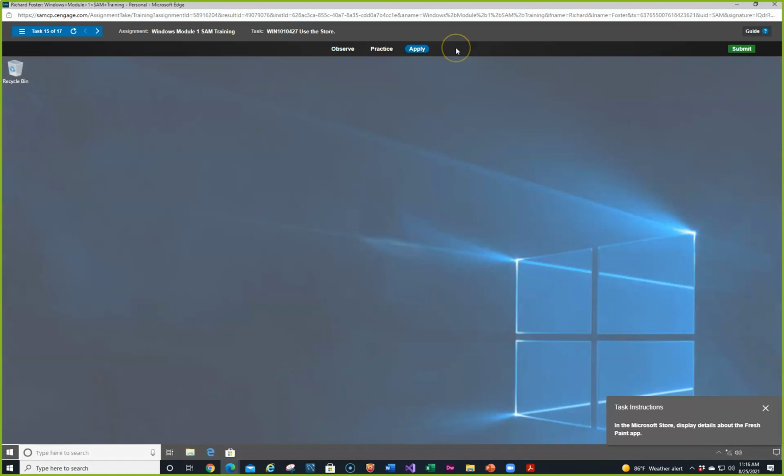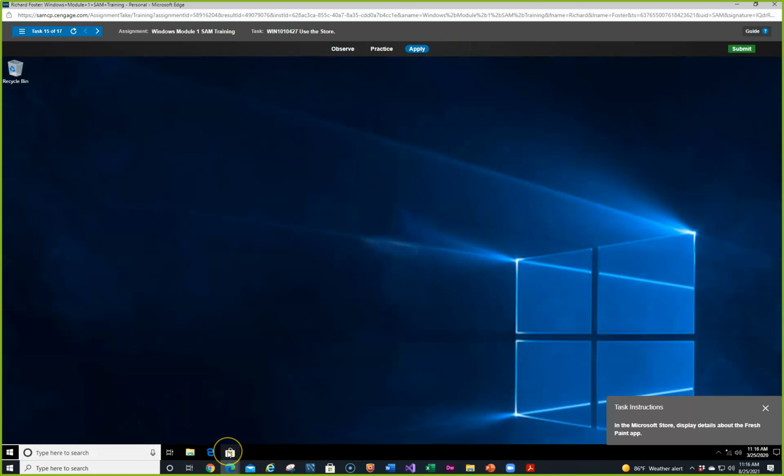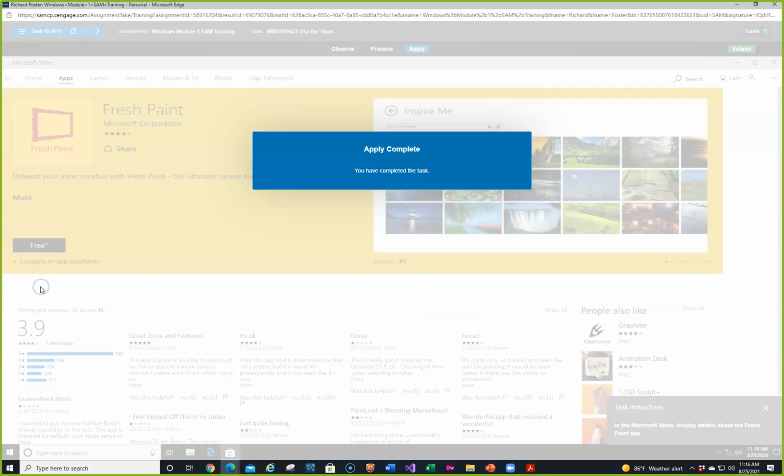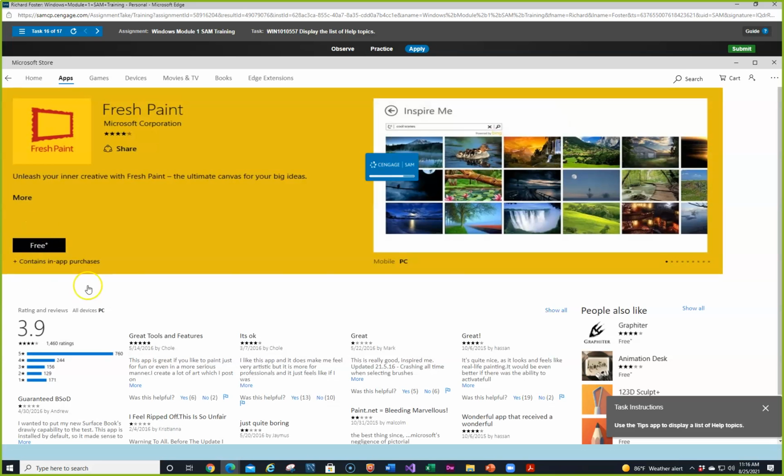Use the store. Here is the App Store over here. Display details about the Fresh Paint app. Okay. So let's go in here and see if we can find Fresh Paint, which happens to be right top. So let's right click and see what happens. Well, nothing's happening. So I clicked on it and it showed it. So you can right click and choose show details. There's a whole bunch of ways that you can do it.